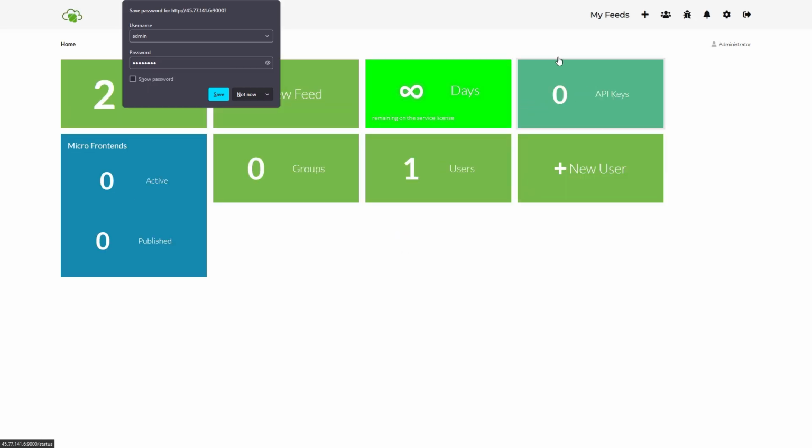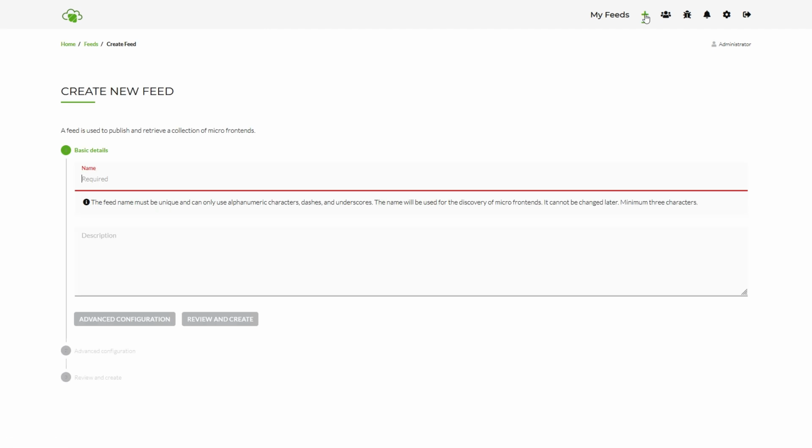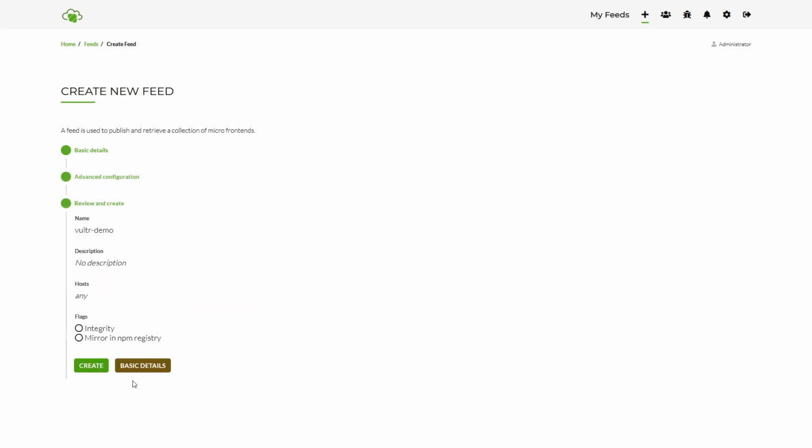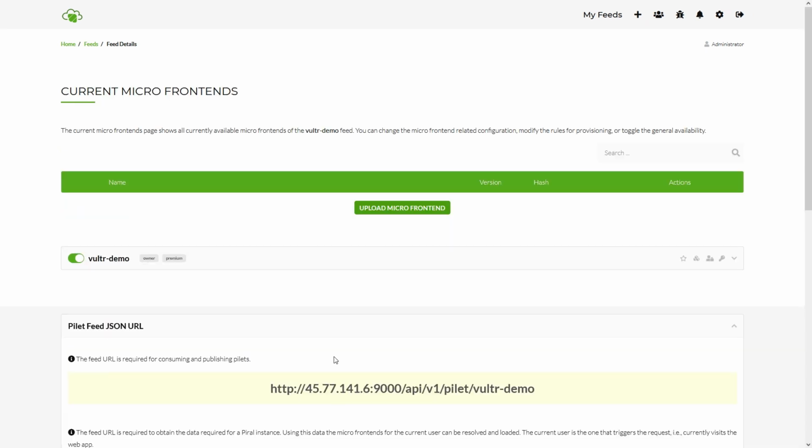On the dashboard view click on Create New Feed and enter some details. Hit the Review and Create button followed by the Create button to finish adding the new feed. Congratulations, you've just set up the Piral Feed service running as a compute instance on Vultr.